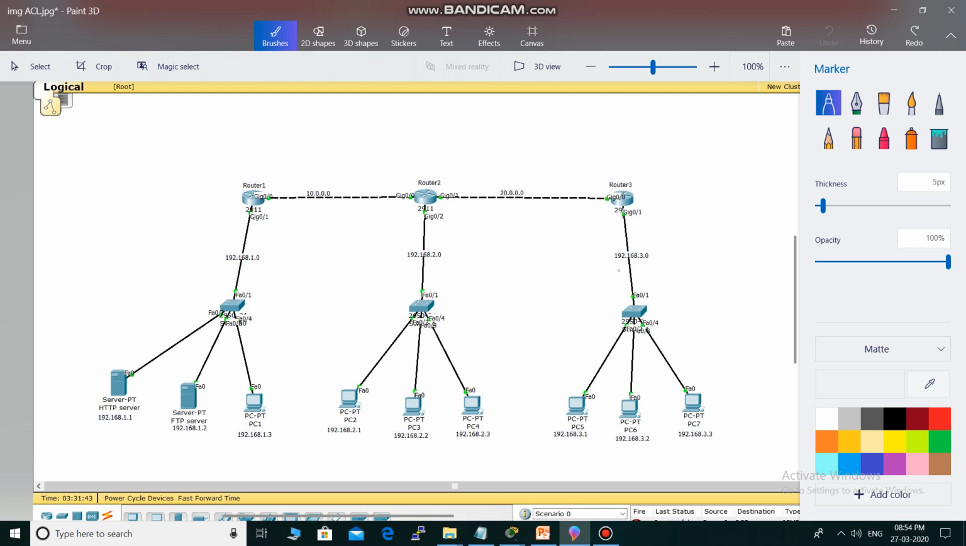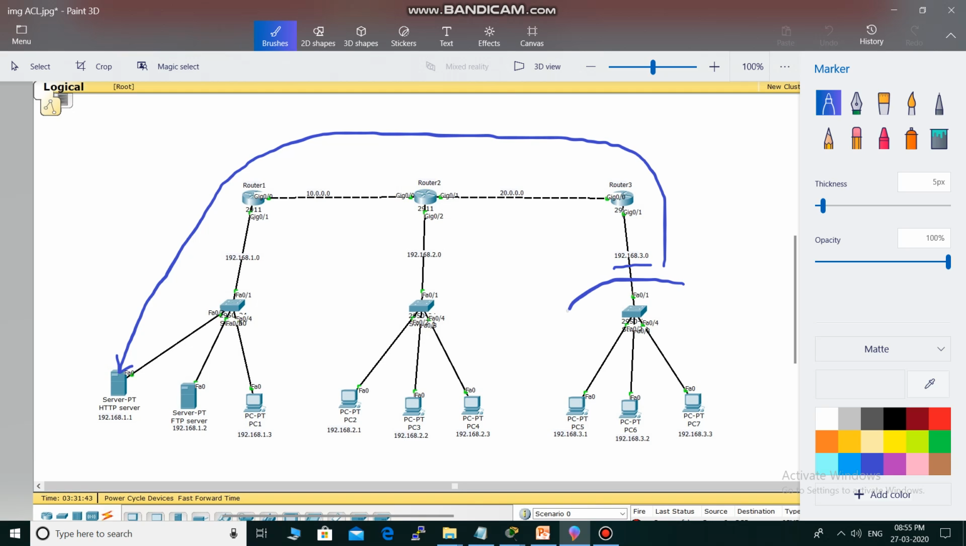We have a LAN, that is 192.168.3.0, this network. The host running on this network should not access the HTTP service running on this server. In this case, this network becomes source and this HTTP server becomes destination.